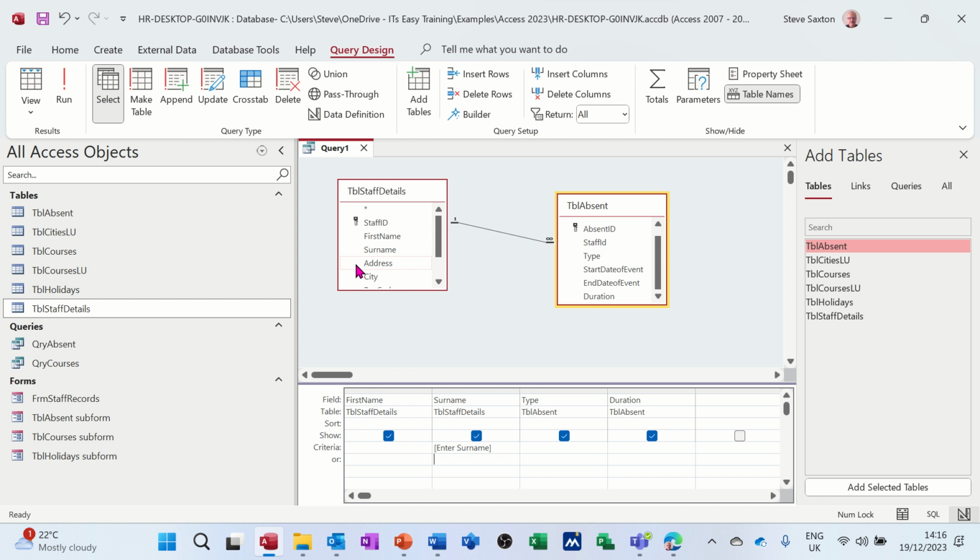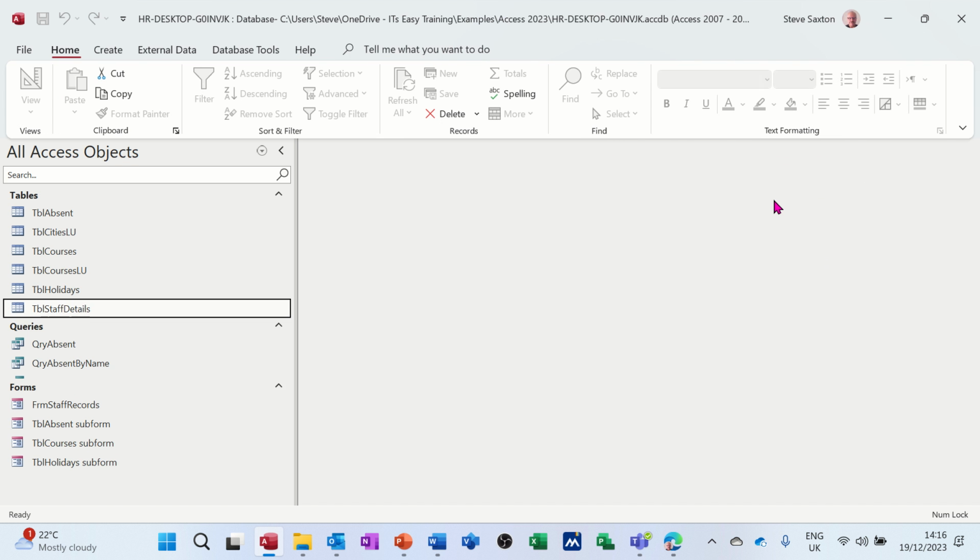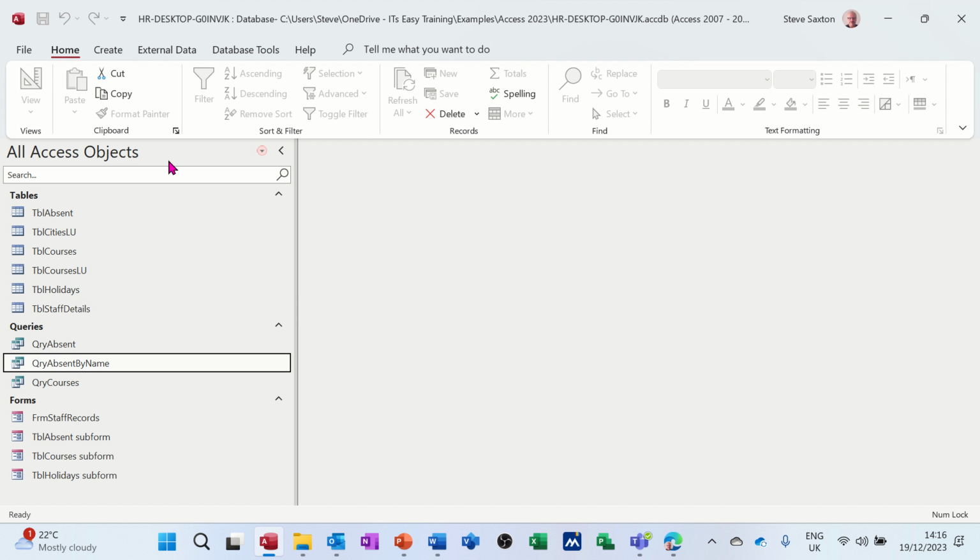Well, let's save this. So if I just save this query, yep, as QRY absent, isn't it? Absent by name, no spaces, by name. QRY absent by name, okay to that. Close it all down. So now I've got that one there, I can create my report.